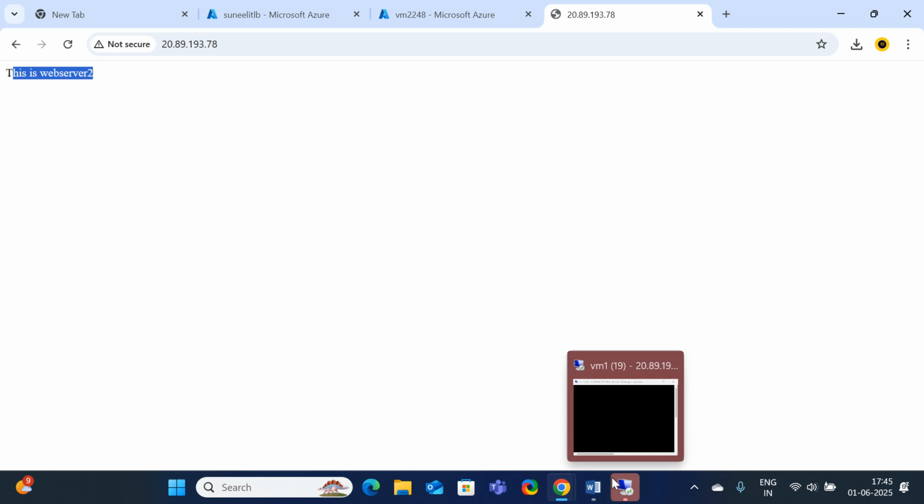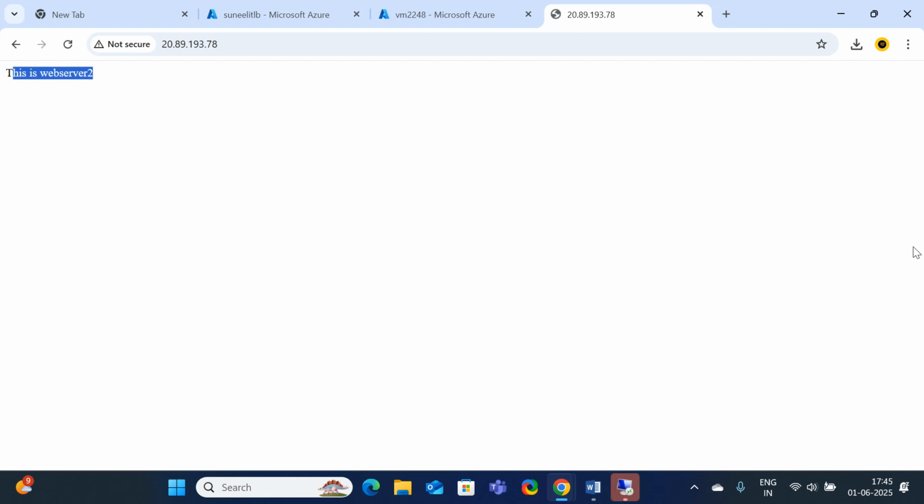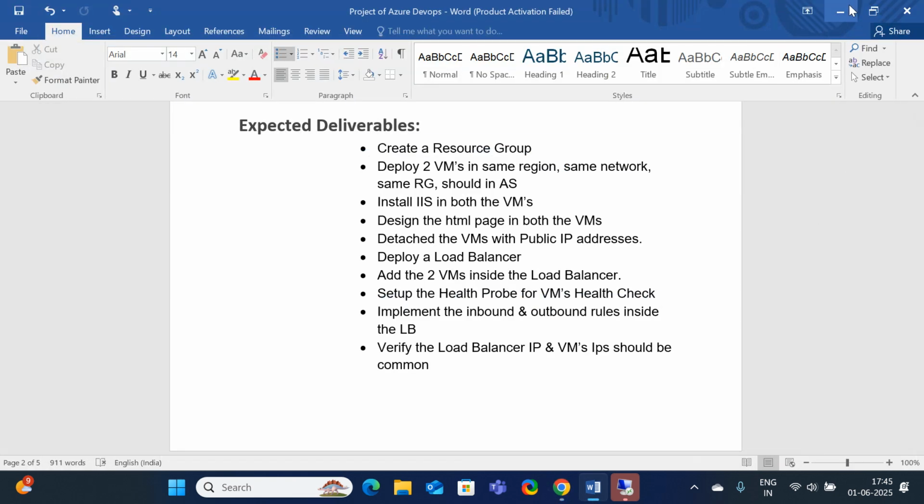And here the availability option of the VM is availability set. When we want to provide a high availability option for our VMs at the data center level, we choose the option availability set. These things we have already discussed in the previous sessions.